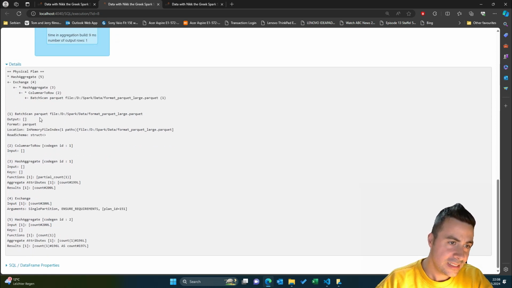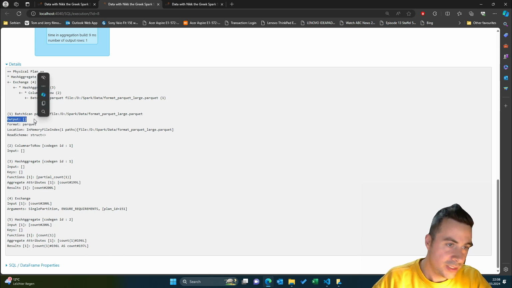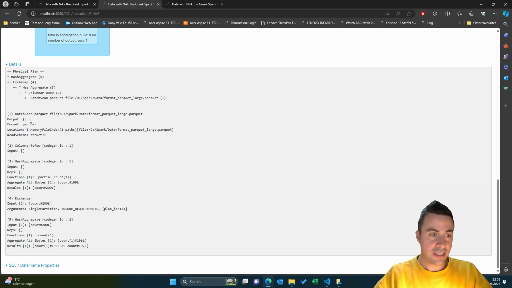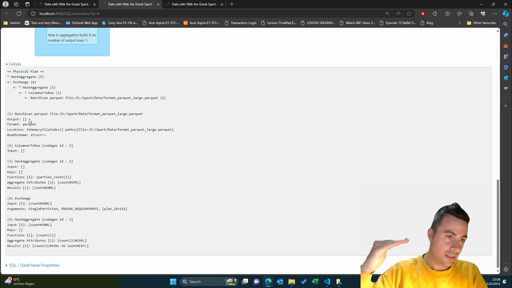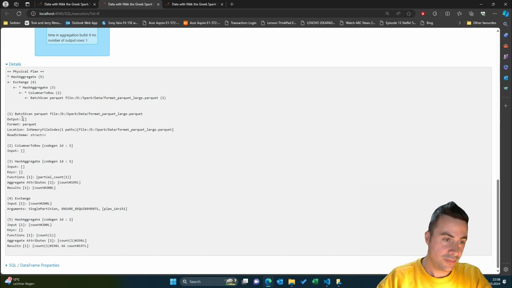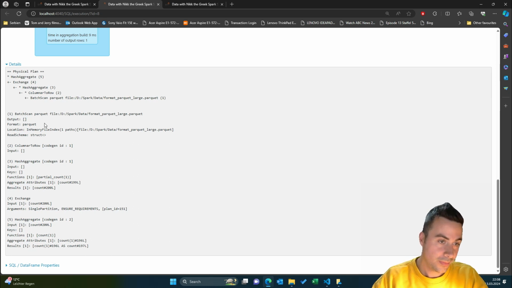And that's the same as what we see here. We see something very interesting and helpful: the output is empty. It seems like it's ignoring all the columns and schema there, and only loads the row information. But still it seems to be quite inefficient, even if the Catalyst optimizer is already smart enough to do so.